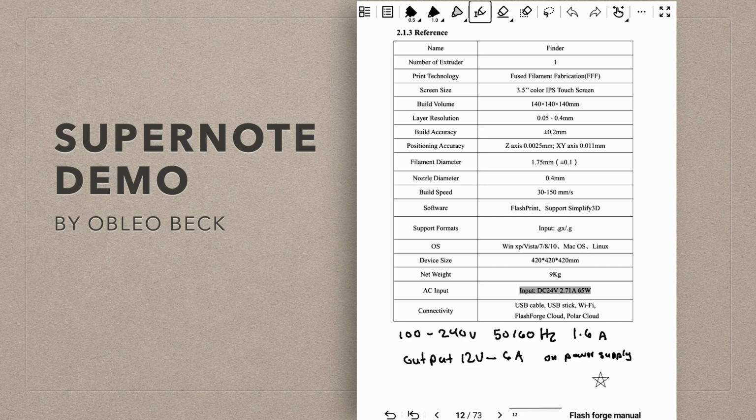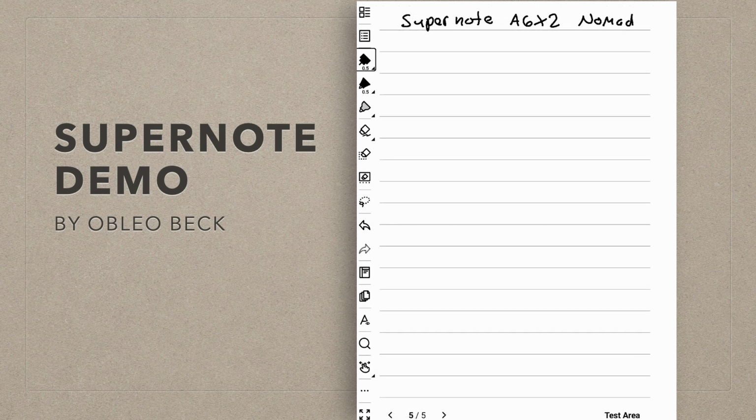Oh, and by the way, if you don't know, the A5X2 A5 device by SuperNote is officially out. You can officially buy it today. There are two different versions. There's one for $299. That's for the device. That's what I paid.